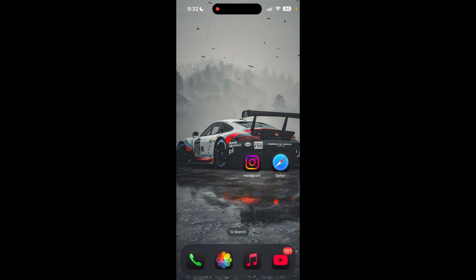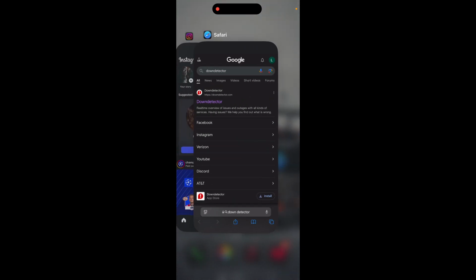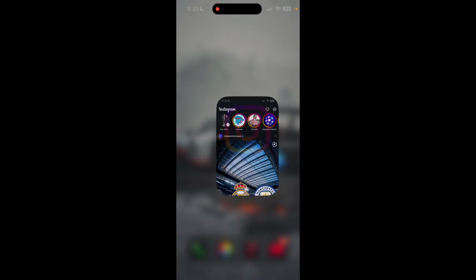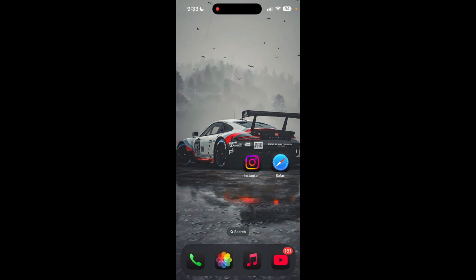Second step is to restart the Instagram application. Close the Instagram completely. Swipe off from the recent application and remove it. After that, reopen Instagram and try to upload it again.